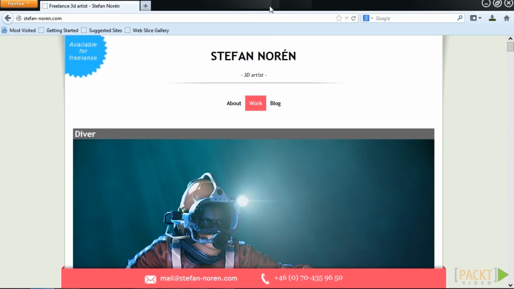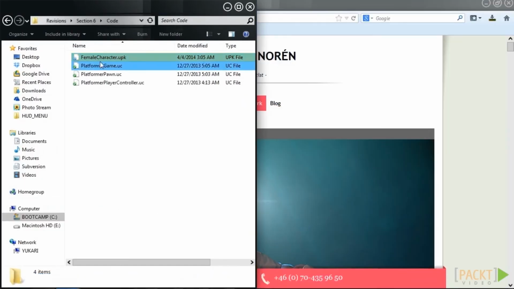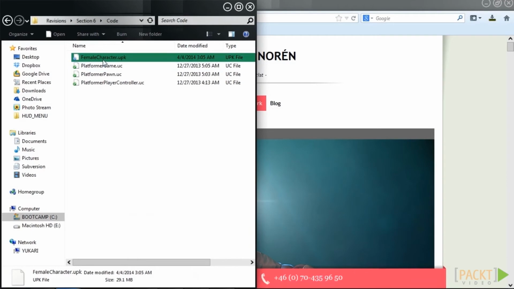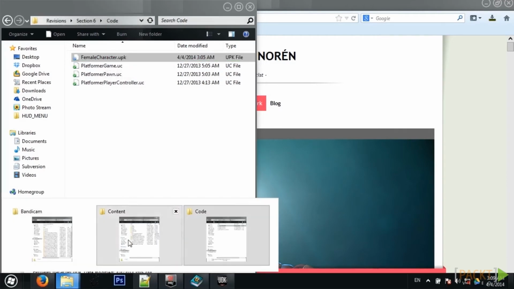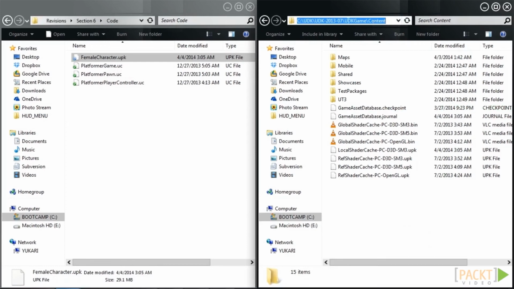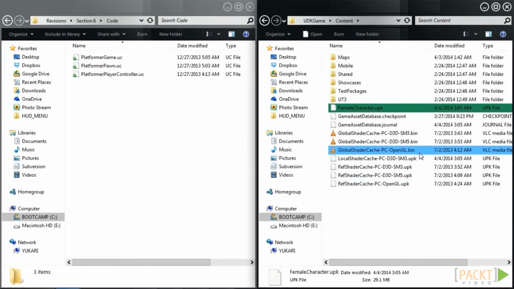For those of you that would be interested in seeing what a custom asset would look like in the game, Stefan Norn has provided me with a model that you guys can use, which is included in the example code that you guys are given on the project. So, from your example code area, you need to move the female character UPK into the content folder of your UDK install. So from the UDK install, UDKGame, Content. And anywhere inside of here, you need to move this UPK.